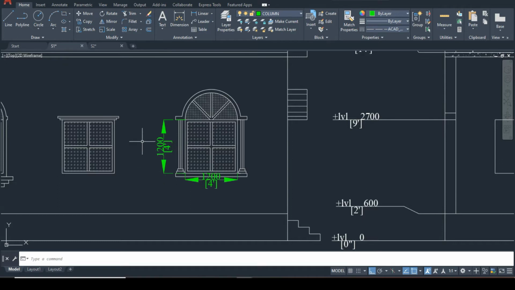Now if I want to use this window with different dimensions, like a 5 feet by 4 feet window or a 5 feet by 6 feet window, in the general case we cannot use this one. But if we are able to edit this one, and change the dimensions from 4 feet by 4 feet to 5 feet by 4 feet, in that case we can use the same window for different cases. So let's see how to do it.